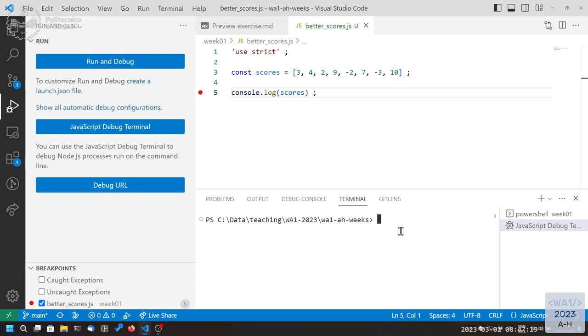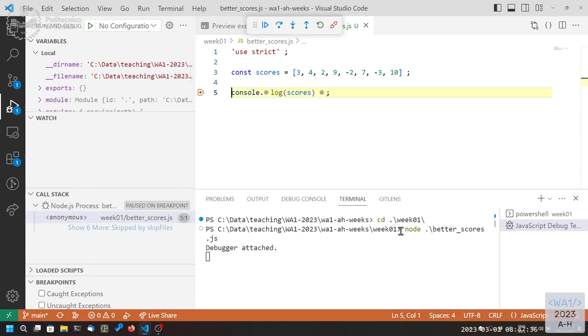I want to run this code, so I run it with node better scores. Sorry, I need to move to the directory first. So I'm running it in the shell, but this shell has been empowered with the debugger. As soon as you run something with Node, the debugger is attached, and so we can debug the same code when we are running it from the command line. Sometimes we want to run it from the command line for passing arguments, or because the file is in a different path or whatever. For doing that, we just need to open a debug terminal instead of a regular terminal.